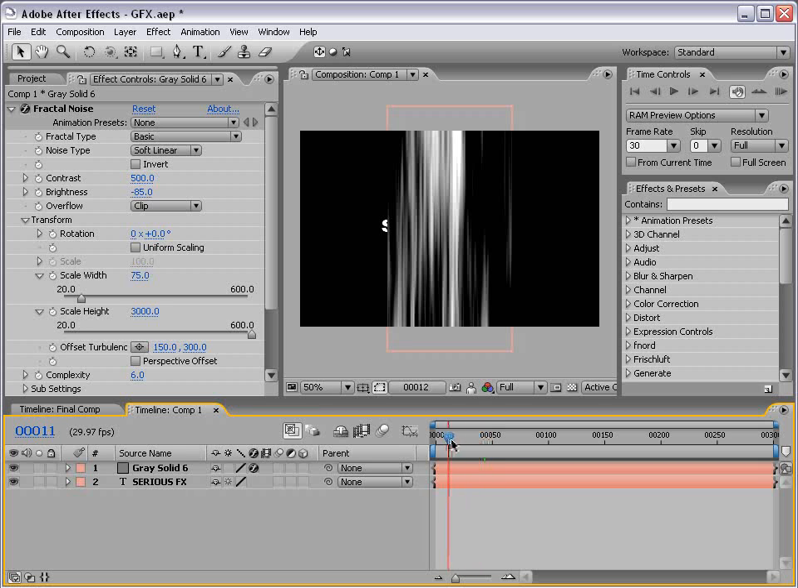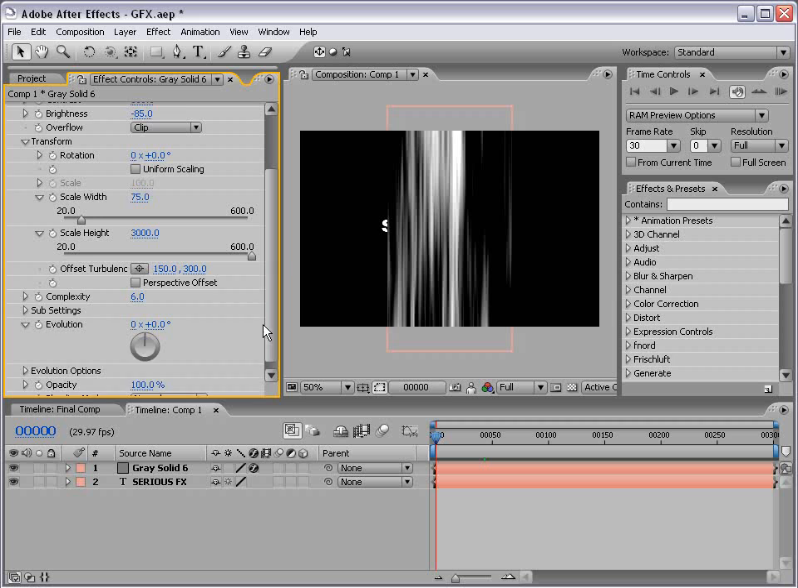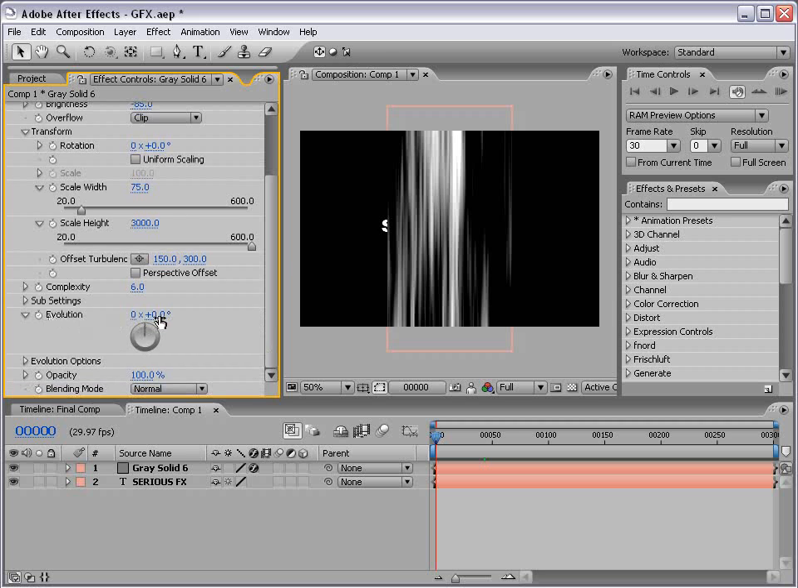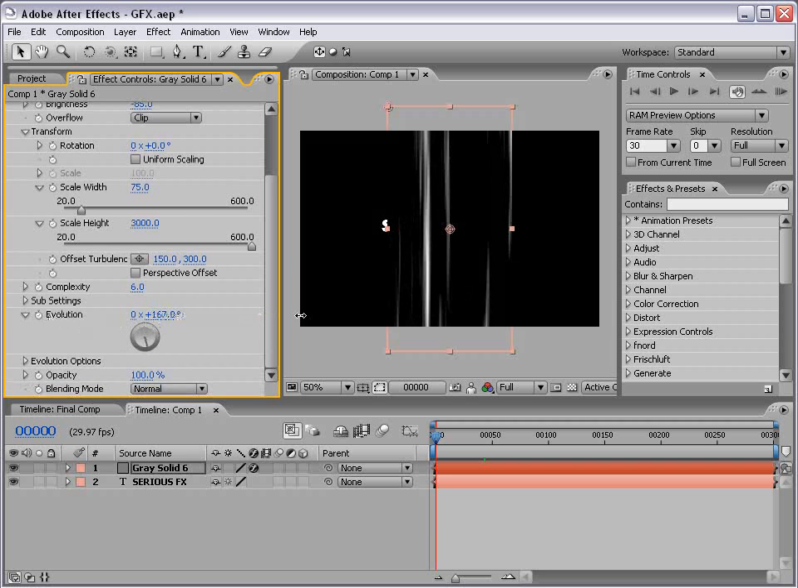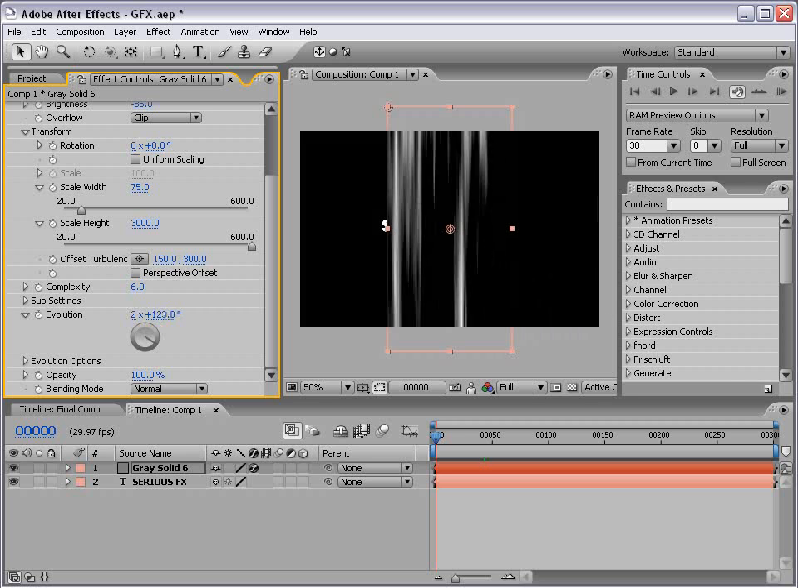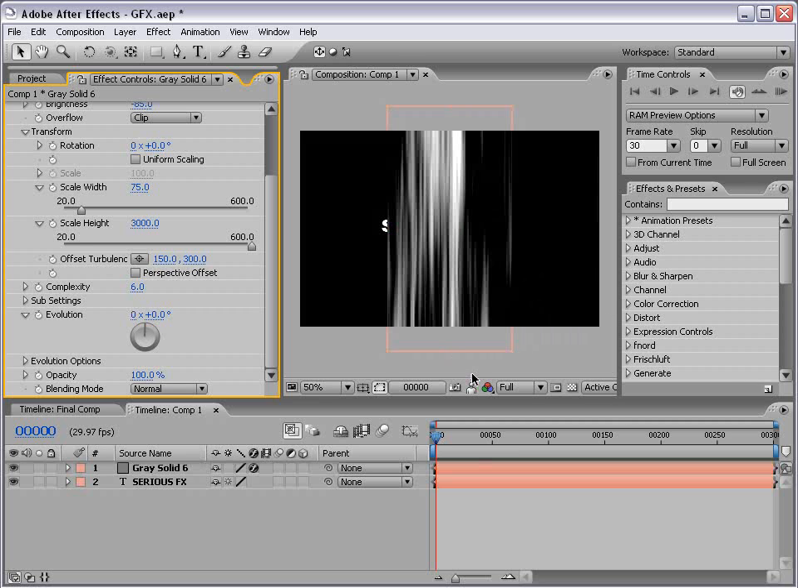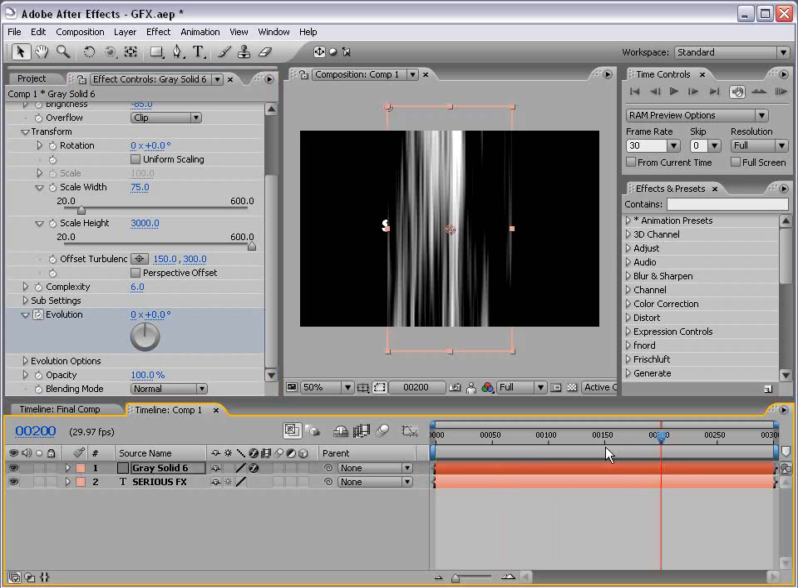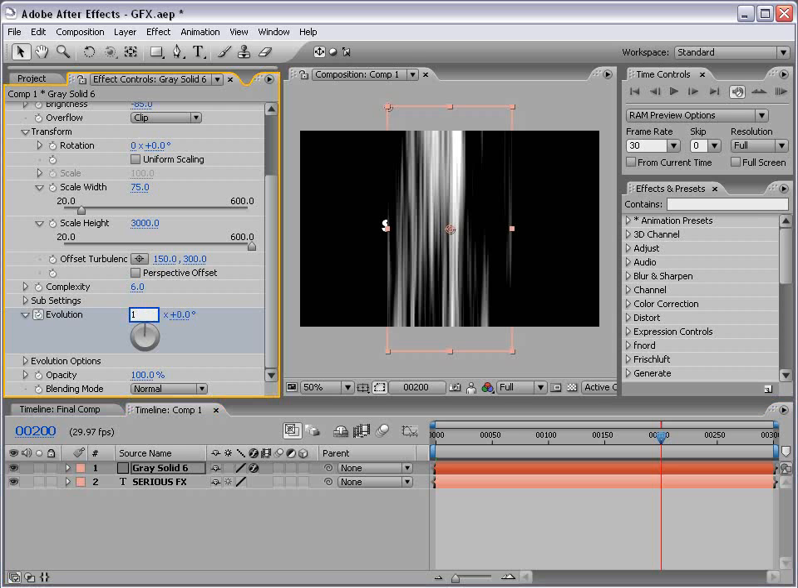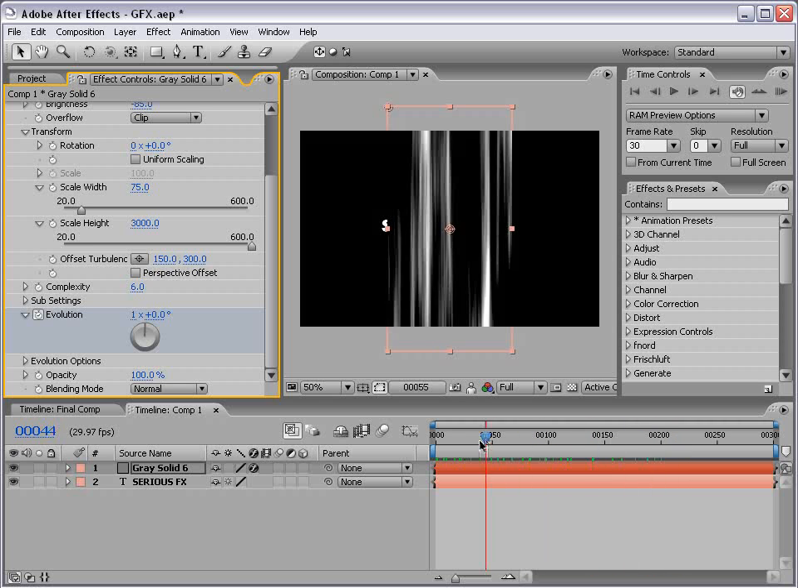Now let's go to the beginning of the composition, and let's go down to the evolution option. So the evolution basically creates sort of this animation through the fractal noise. But what we want to do is set the stopwatch at 00, go to frame 200, and let's add 1 revolution. And that way it cycles through one whole time.